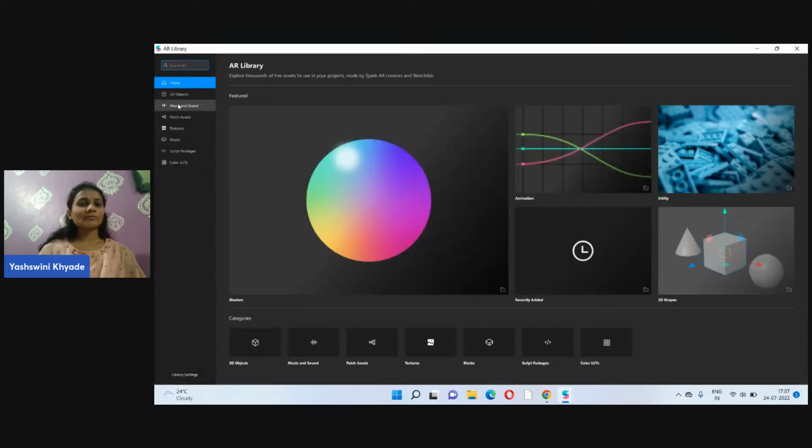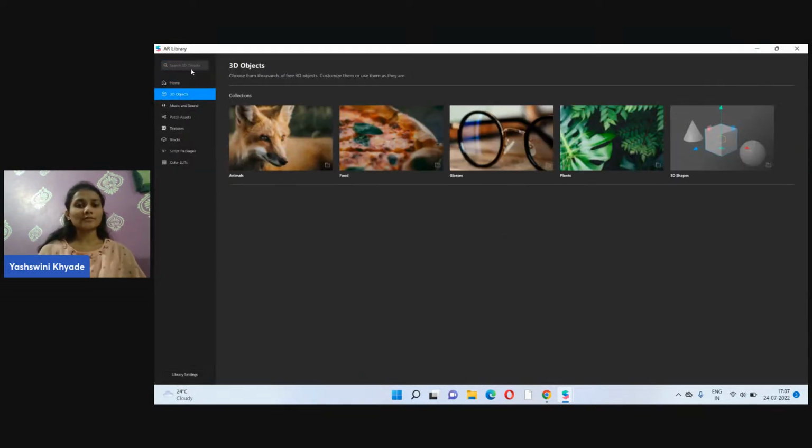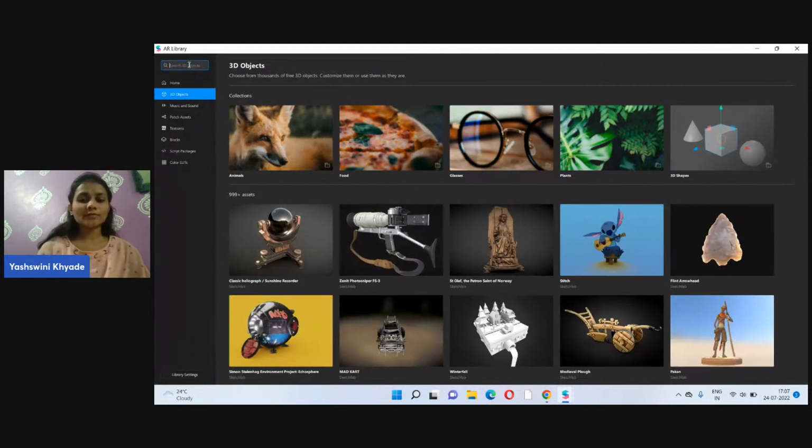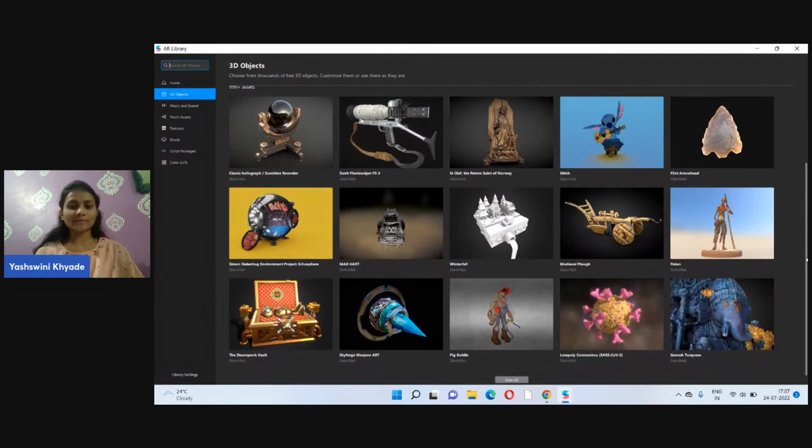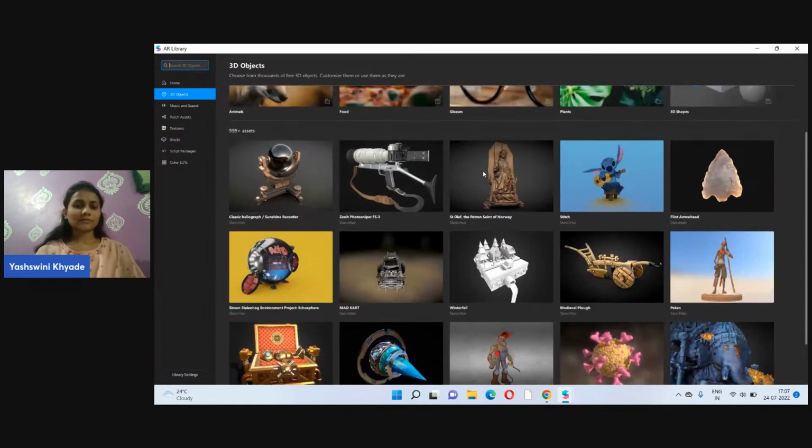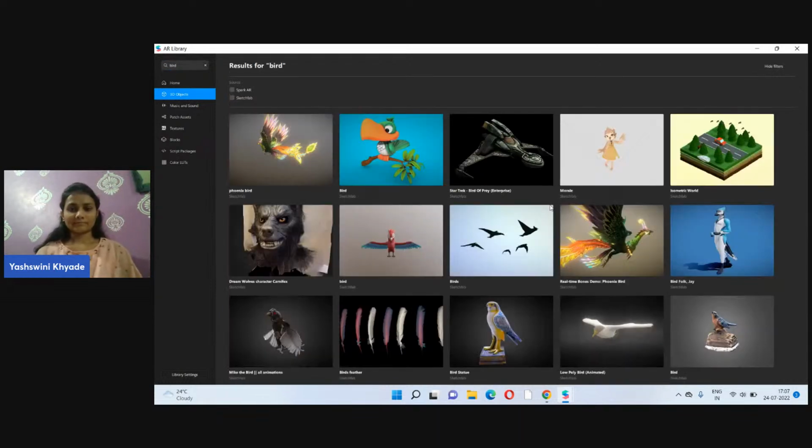AR platform, and from here there is an option called 3D objects. From here we will take any one of these objects to be imported for our filter. Okay, we will take one bird. You can search according to your convenience. If you don't want a bird to be inserted, you can go for other things also.